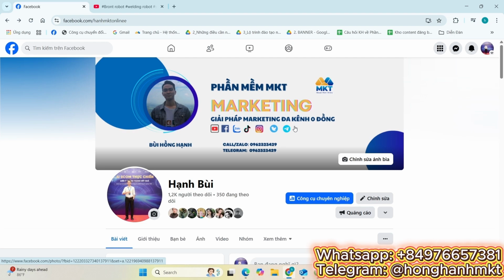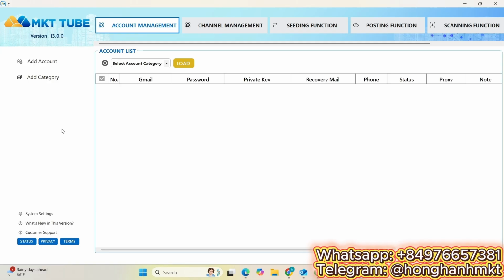Today I will introduce to everyone a software that helps you go to YouTube Shorts when people post on YouTube completely automatically, or that can boost the views for the videos. This is the YouTube Shorts software that I want to show you. This is MKT Tube software, as you can see. This is the interface of this software.